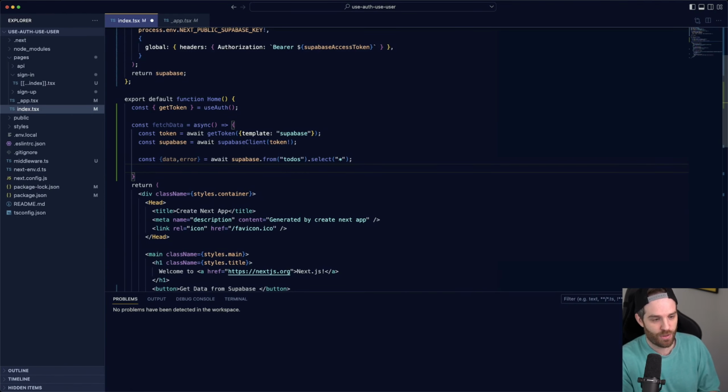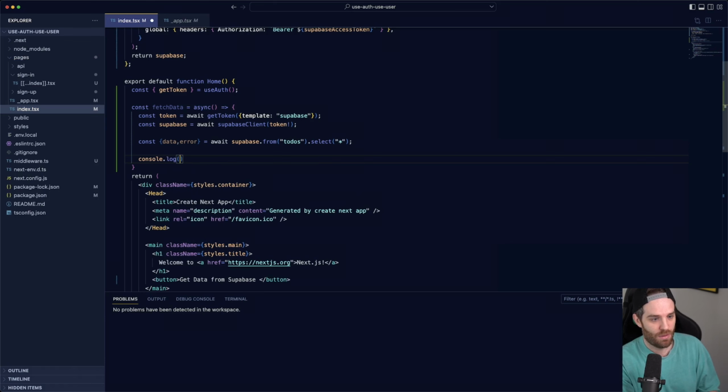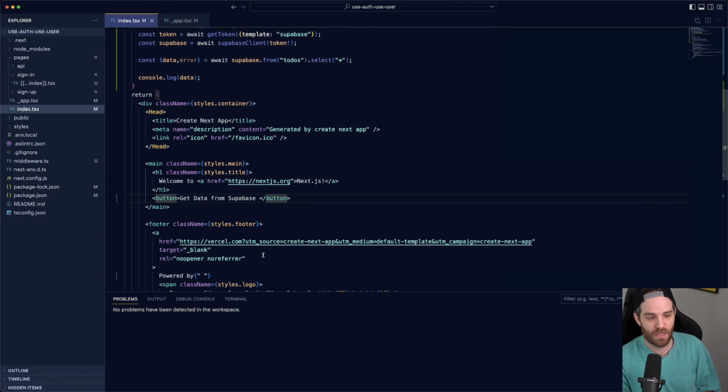And then we can use this fetch data. At that point, you could display the data however you wanted. We'll just do console.log data. And then you could display this to the user by getting the data using this button.